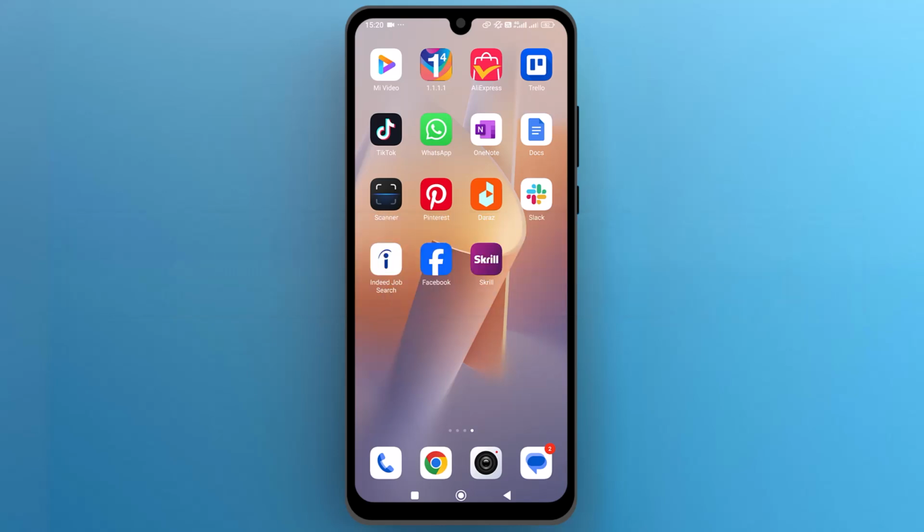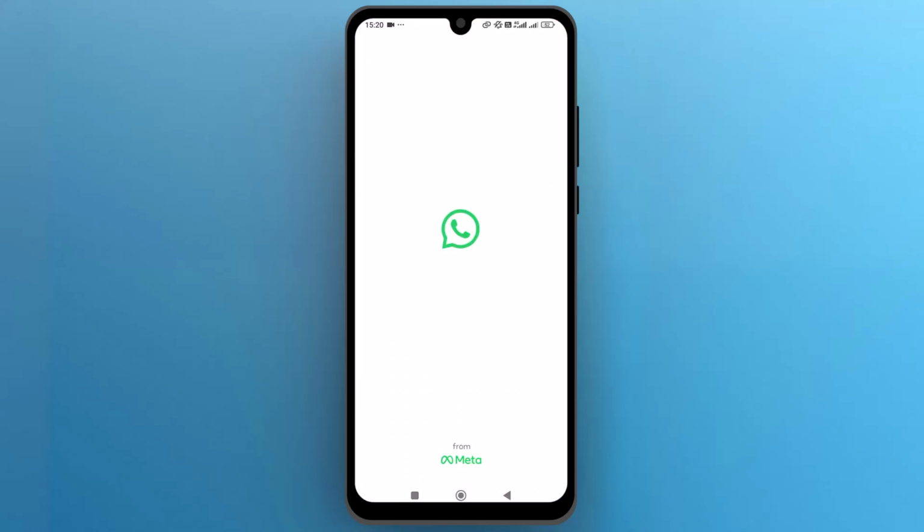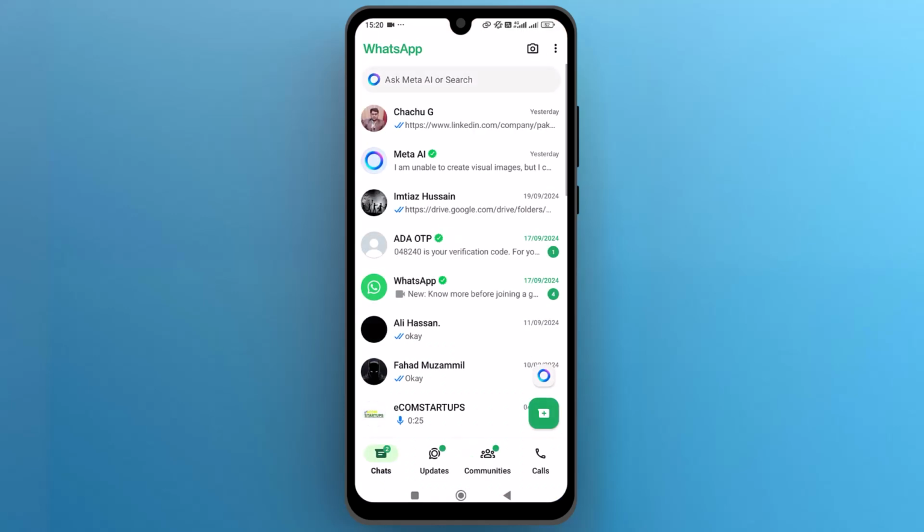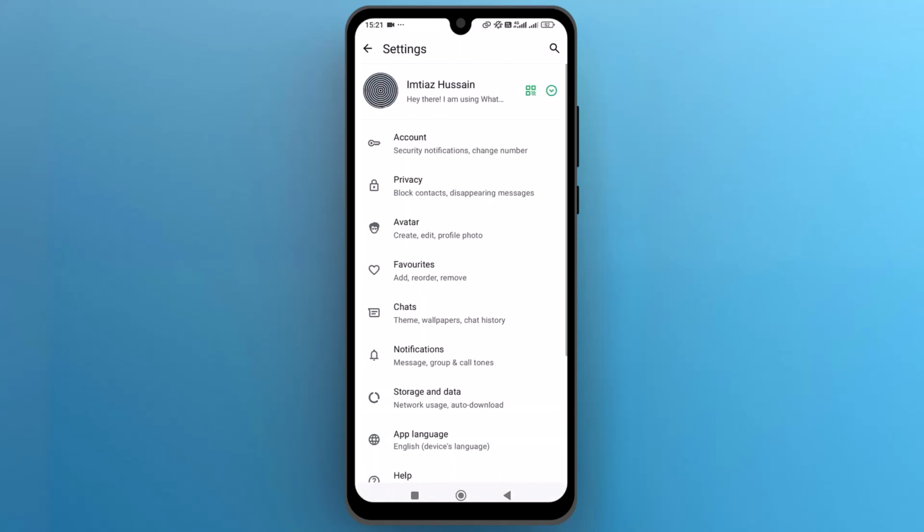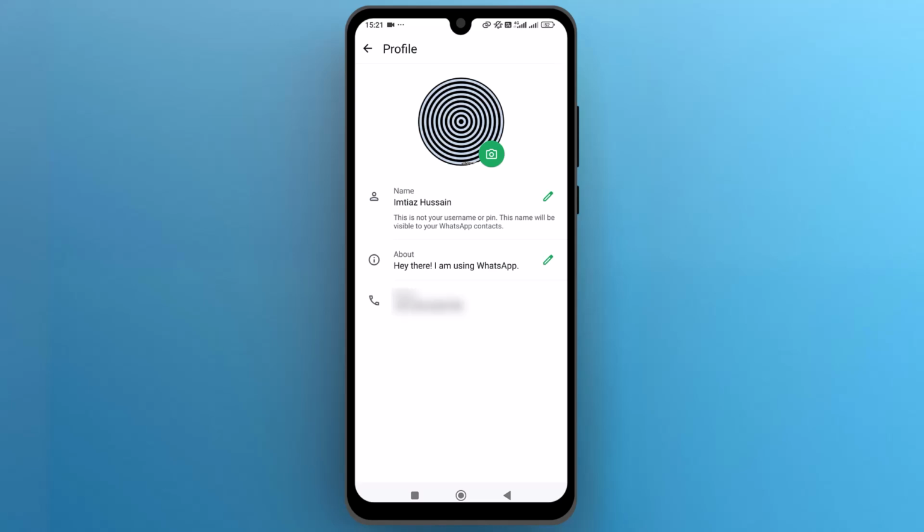First of all, let's navigate and open the WhatsApp on your phone. Once you are in the chat tab, tap on the three dots from the top right side and from this menu, tap on settings. Next, tap on your profile name. It will show your profile details along with your profile picture. Now to save profile picture, tap to open it.